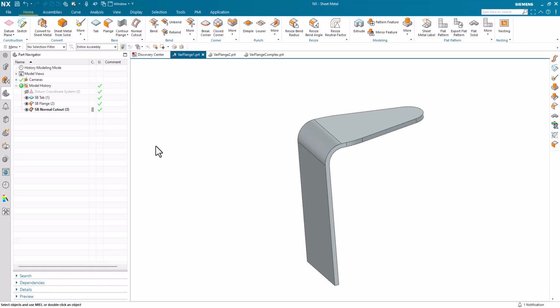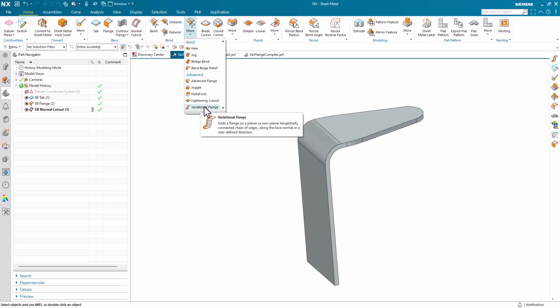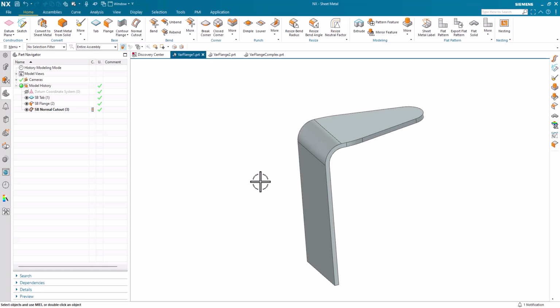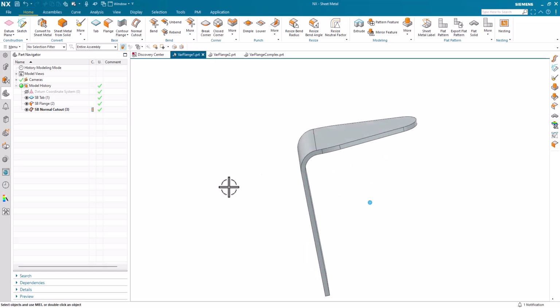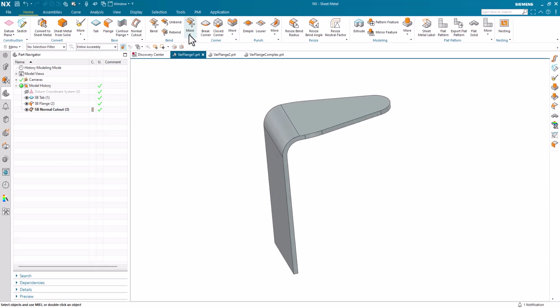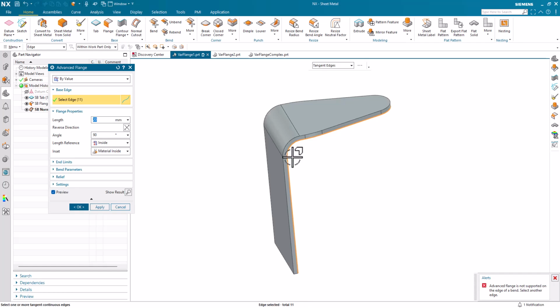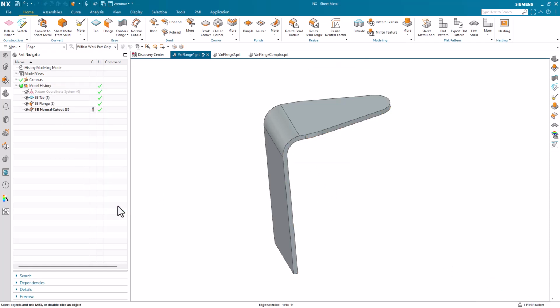Hi all, in this demonstration I'm going to introduce you to the variational flange introduced in NX2312, the December 23 release. So if we try to create a flange on the edge of a part that looks like this, let's for example look at advanced flange. If we select this edge, we'll see an alert here that says the advanced flange is not supported on the edge of a bend. So let's now take a look at the variational flange.